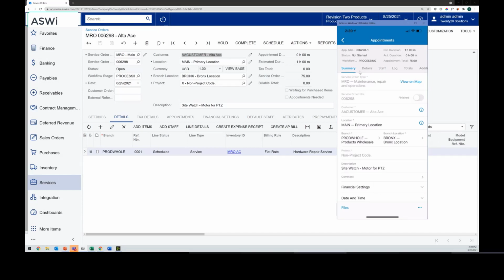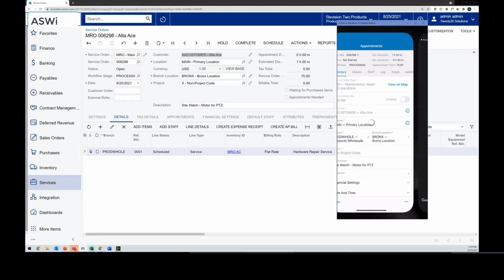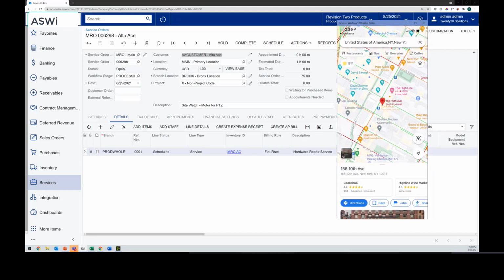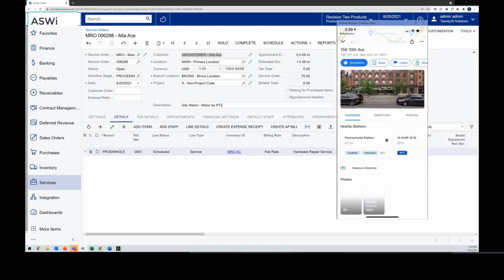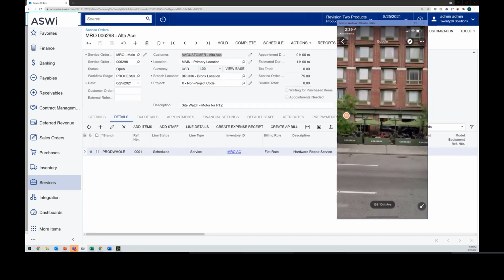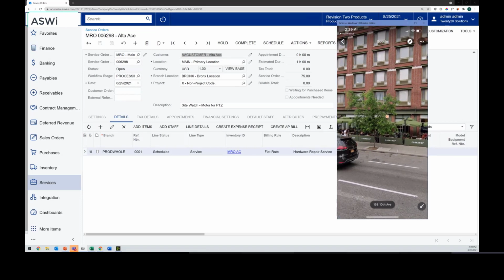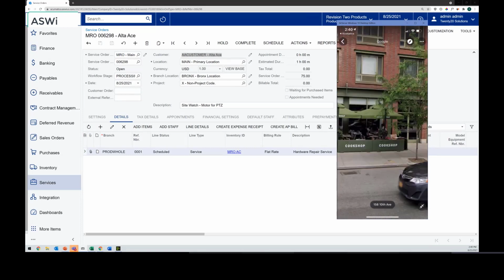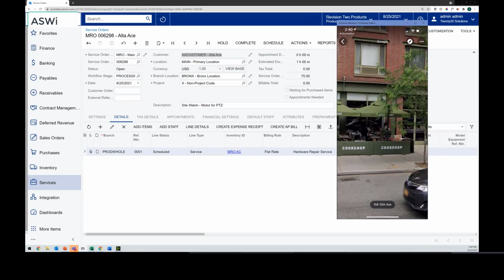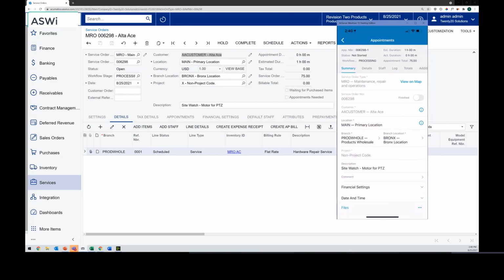So you'll notice right at the top of my page, we have a new appointment that we need to go to, and we do have the ability to view this on a map from a technician's perspective. So I'll simply click View on Map, and Acumatica will use Google Maps that's installed on my phone to show me exactly where I need to go. Maybe I want to jump into Street View to figure out where I'm going to service this piece of equipment, so I can get that information and then jump back over to Acumatica.